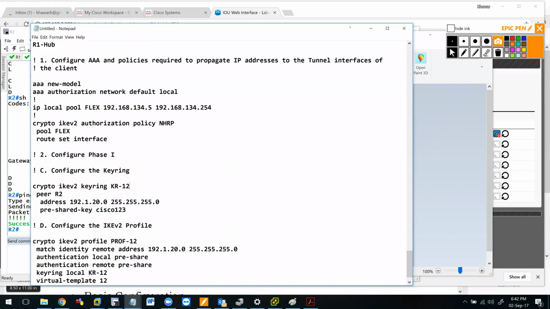I'll call this particular keyring 134. I'll say peers 3 and 4, 34. The address, I don't know their addresses because they can be a multitude of addresses, so I'll use a wildcard.